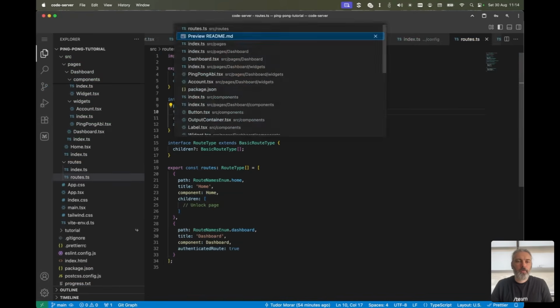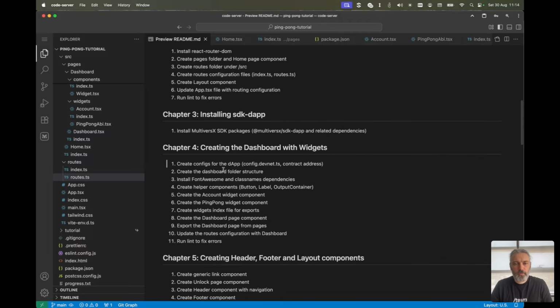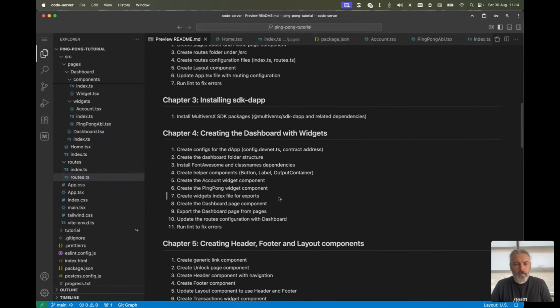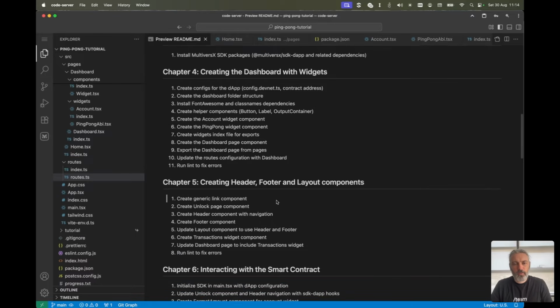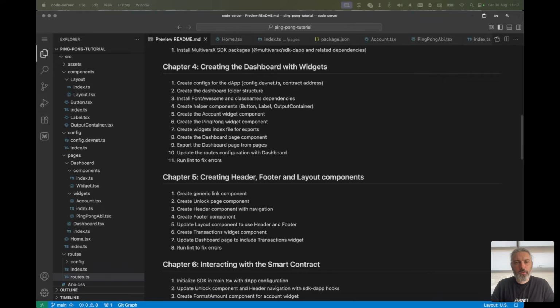Let's shortly review what we just did. We just finished the fourth chapter by creating the dashboard and some of the widgets. And next we want to create the header, footer, and layout components. And once we finish this, we also create the unlock page component. And when everything is finished, we can proceed with interacting with sdk-dApp. So next in line is creating some generic UI components.